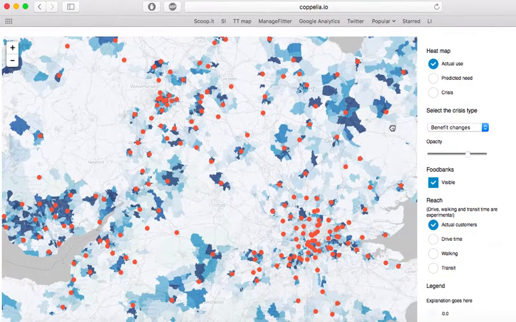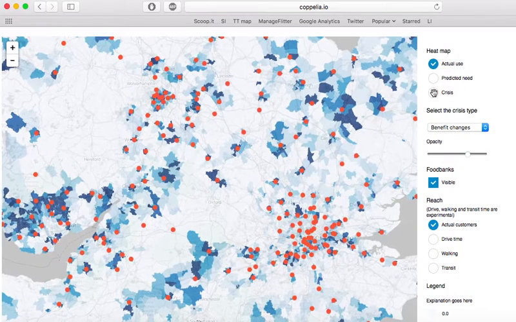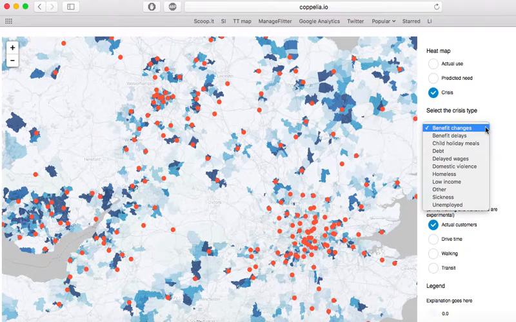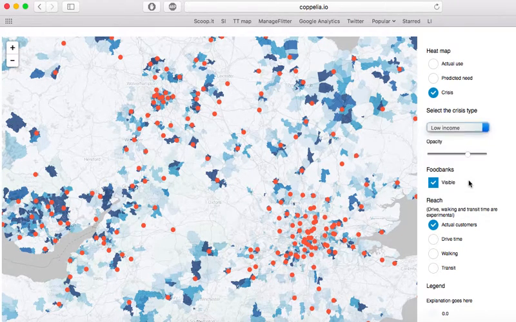Alternatively, you can look at crisis type. This is the primary reason that the visitor gave to the food bank for their attendance on that day when they came to request food. You can click on any one of the core functionality areas that are on the referral form, and you'll get the different explanations and overviews as was presented.